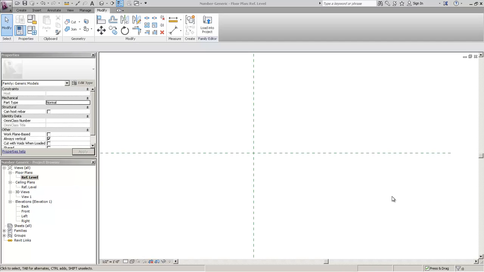Hello, and this is my video for constraining model text numbers into a clock family. First things first, constraining a model text straight into a family is very complicated, so what I suggest is for you to nest the number into the clock family itself.